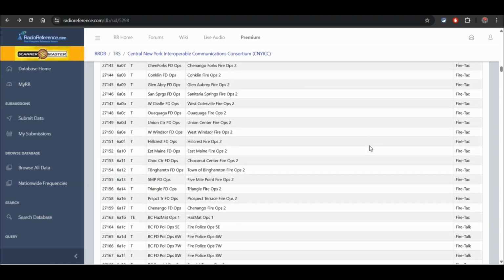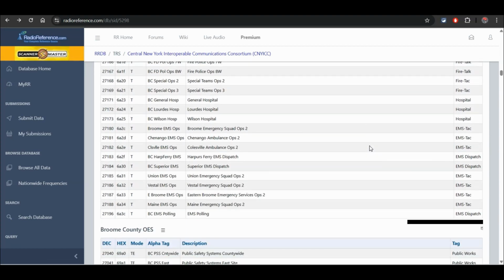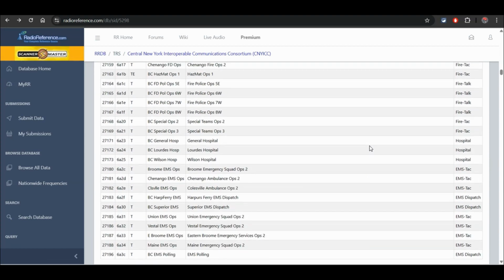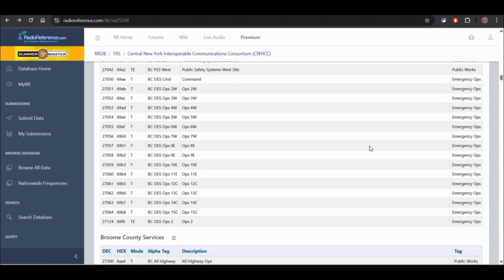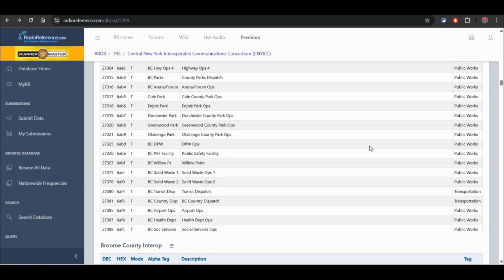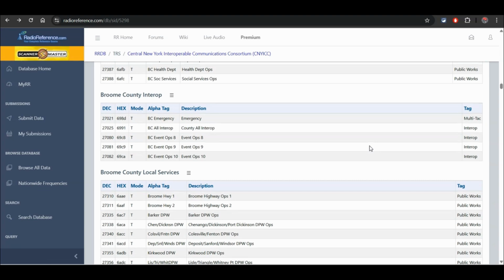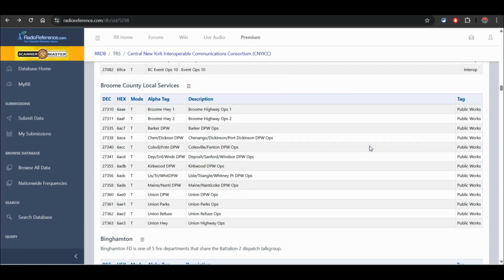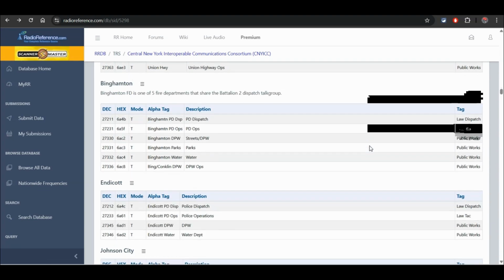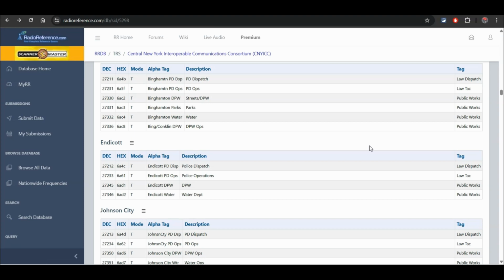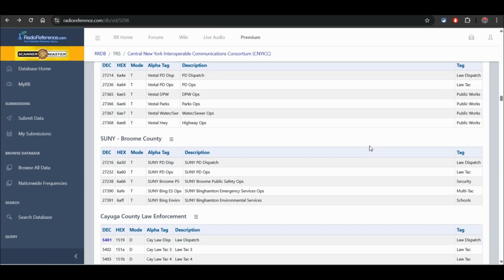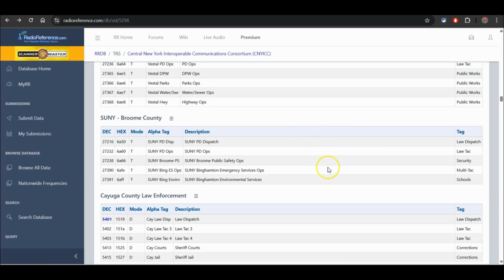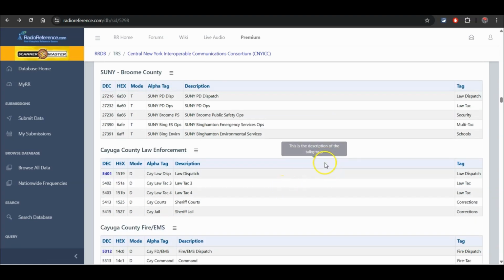You can see there's a lot of them. All right. We've got a lot of, most of the fire departments around here are volunteer, and there's lots of them. Office of Emergency Management, Broome County Services, County Interoperability, all the local services, Highway Department, things like that. And then it goes into the municipalities, and it shows all the talk groups for Binghamton, Endicott, Johnson City, Port Dickinson, Vestal, State University of New York. And then it goes into the Cayuga counties and things like that.